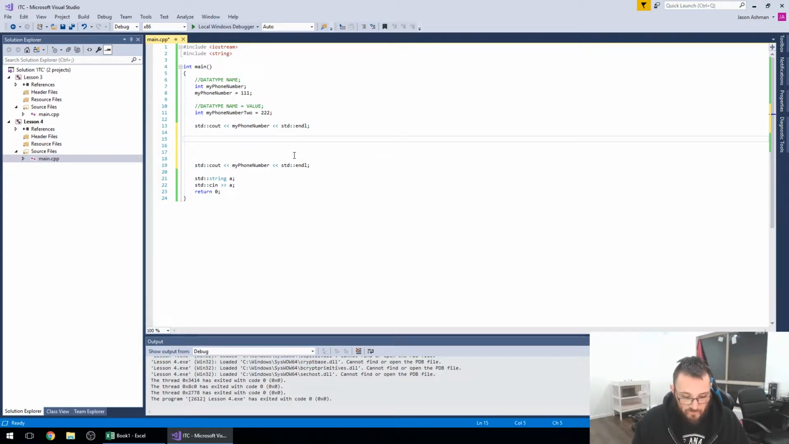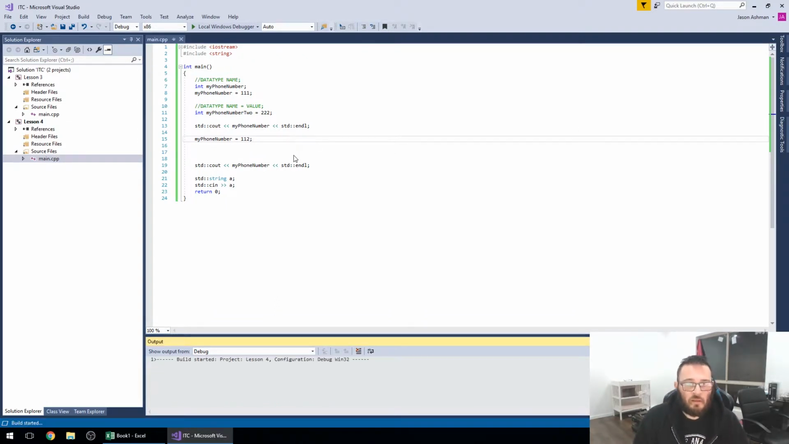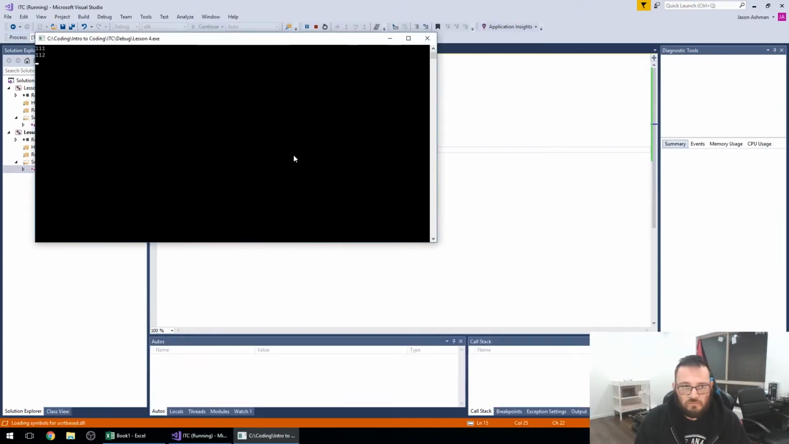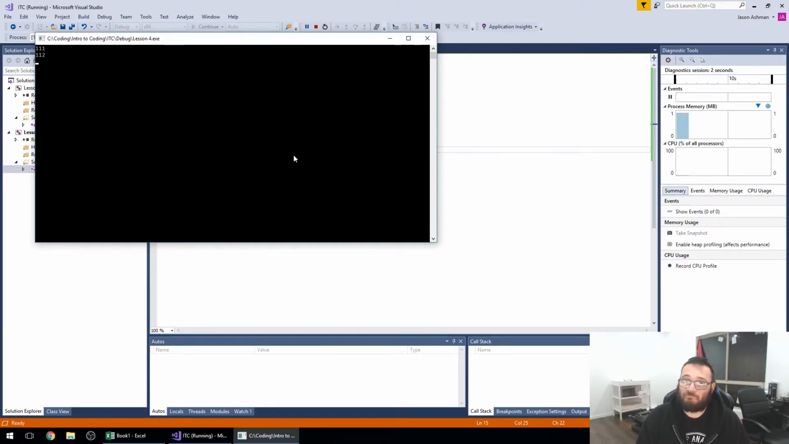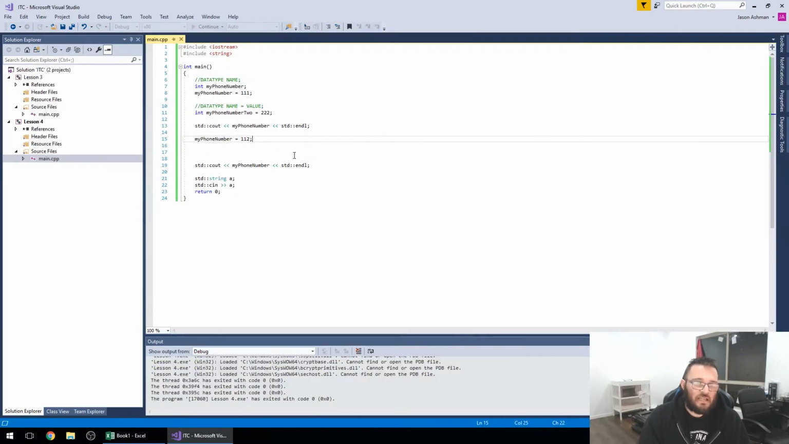So in the case of my phone number, if I want to change my phone number, if I want to go to you and say, hey, my phone number is now 112, that's all you have to do. Cool, I've stored it. So let's start the program again. You'll see it's changed. It's as simple as that. Assigning and reassigning is the same thing.